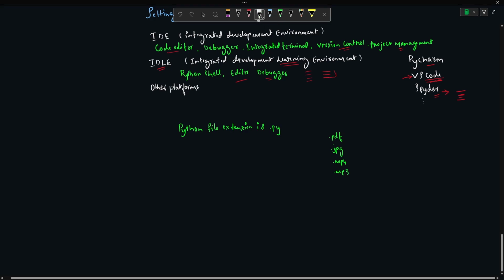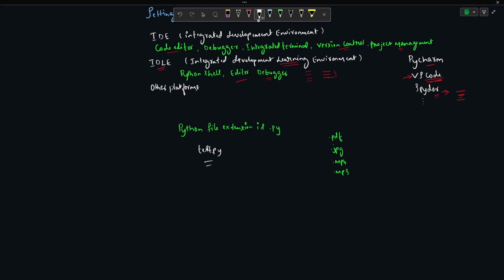So why is it .py? Okay, let me write test.py. Unless you write this or give this extension, your system will not recognize this file as a Python file, right? So make sure you're giving .py, small lowercase, .py.